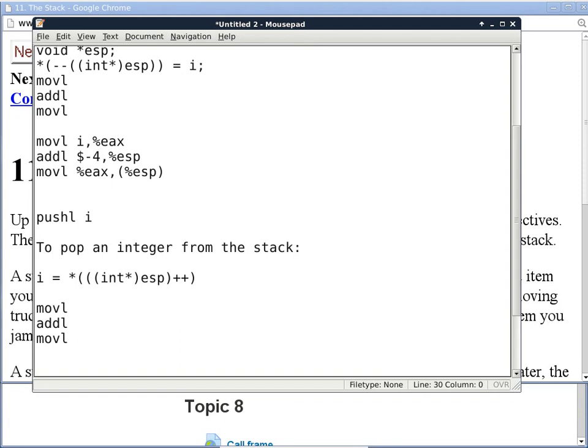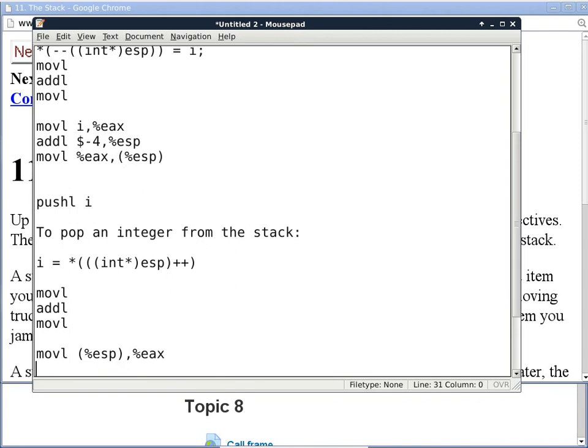Yep, go ahead. So would it be move long parentheses ESP into EX? Uh-huh. Then add L percent ESP dollar. No, we are adding just 4 to ESP. Okay, so instead of subtracting 4 from ESP, which reserves space first, we are now adding 4 to ESP, because the 4 bytes that were pointed to by ESP are now retrieved. It is no longer useful on the stack. So I'm adding 4 to the stack pointer to move past that point.